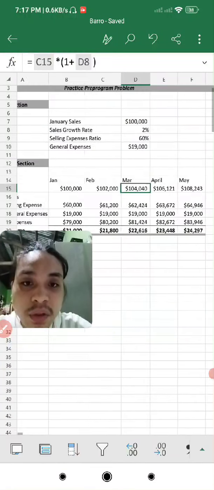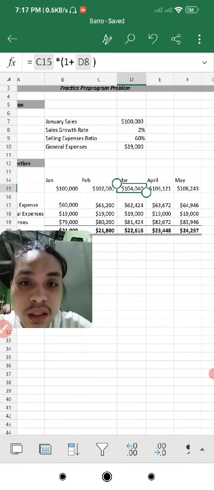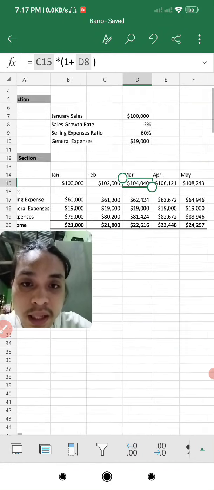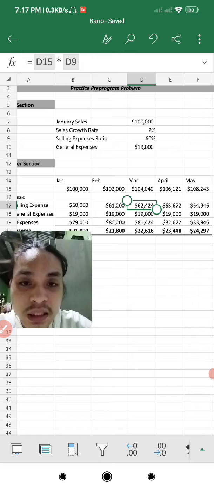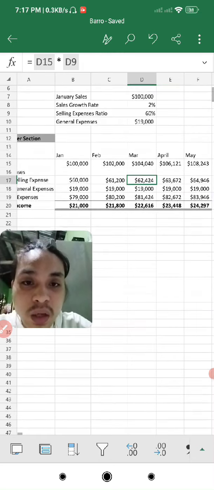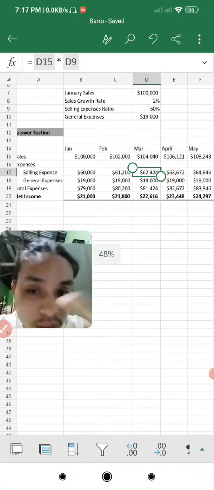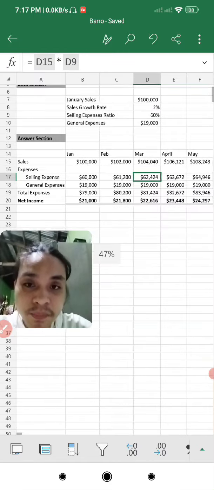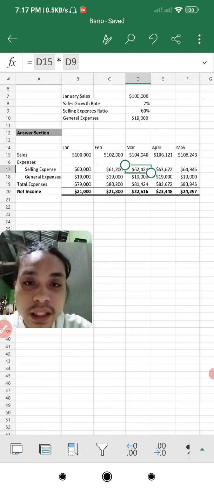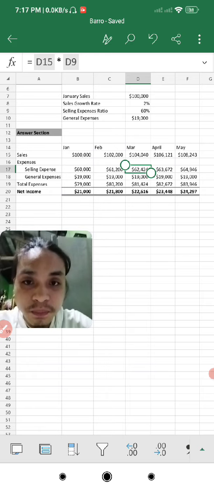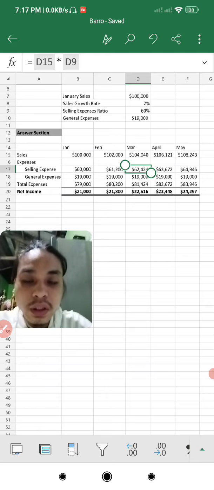That is the data of March, and the sales have increased by 2%, and the selling expense is not, and we now have the forecasted net income for the next 5 months. So now let's proceed to the requirement tree.